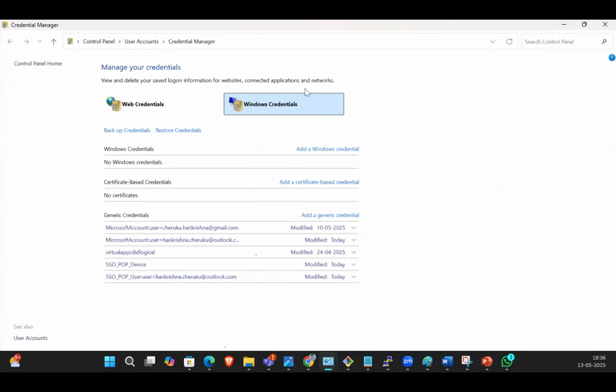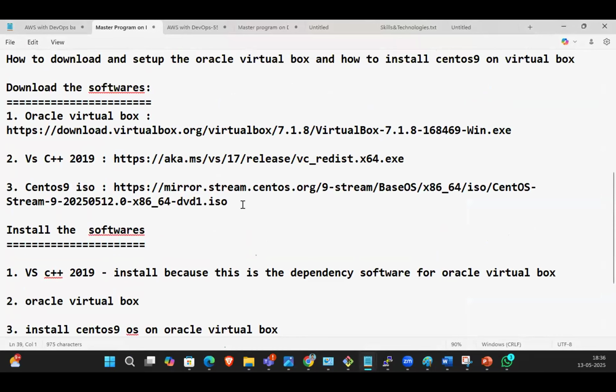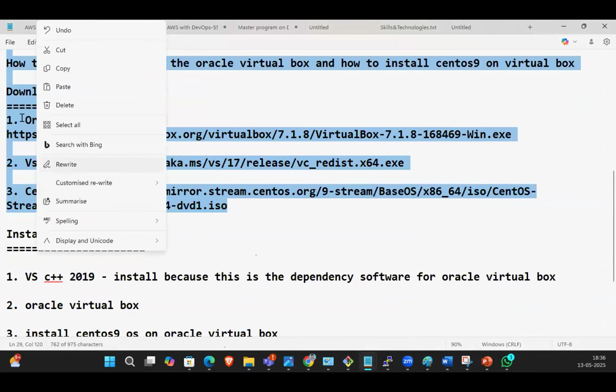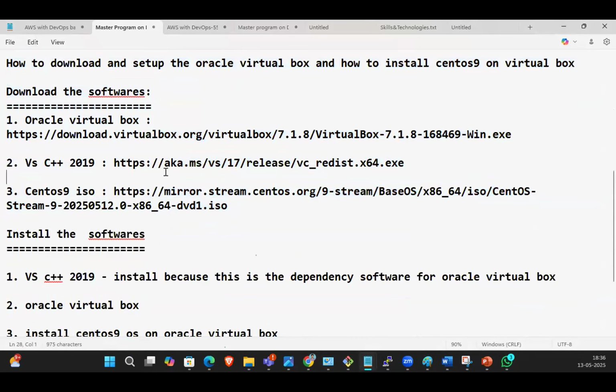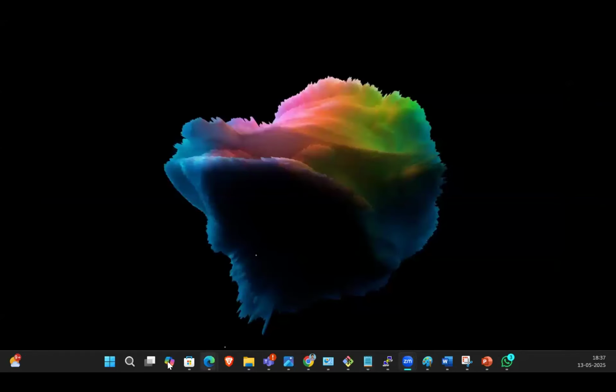Yeah. So I already downloaded the software, guys. So I'm pasting in the chat. So how to download these softwares? This is the way you can download. Once you browse these URLs, it will automatically download. I'm pasting in the chat. Yeah, these are the softwares we need. Let's try to install those softwares.